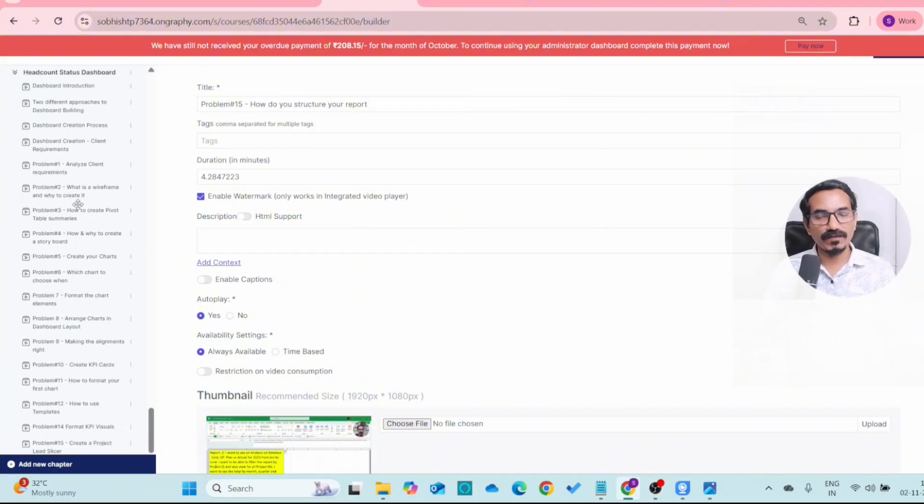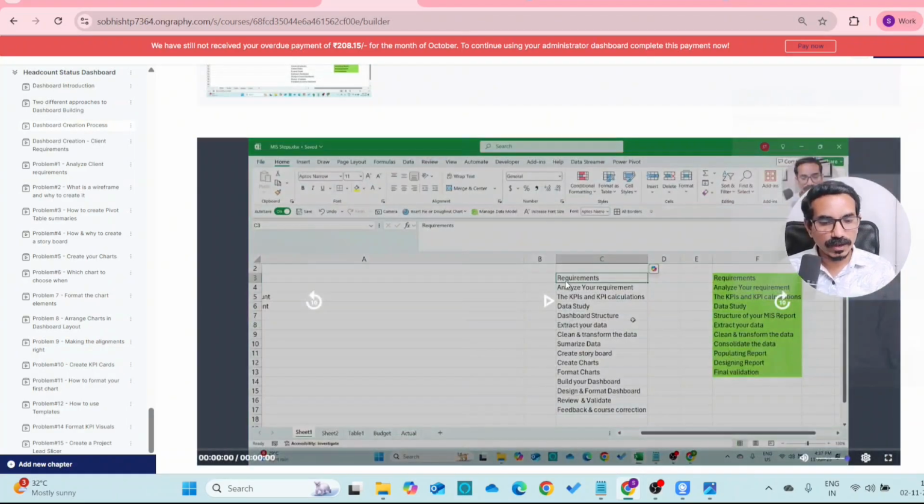And then you start building the data visualization part, where I'm going to explain the dashboard creation process, right from analyzing your requirements, KPIs and KPI calculations, data study, dashboard structure, extracting your data, summarizing data, all these things step by step. So dashboard creation is not like putting some charts and graphs. You need to go through a step-by-step approach if you really want to build an executive-ready dashboard in an MNC world.